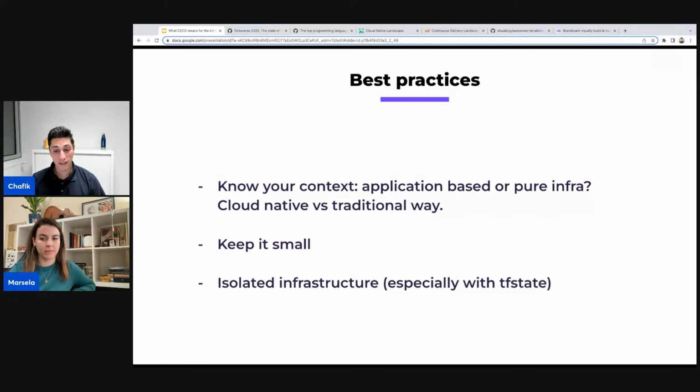And within this, keep things small. And this is a very important one. So keep it small for so many reasons: to reduce the blast radius for the infrastructure, to have more control over change. If you bring a change, you control it within a small, limited scope.